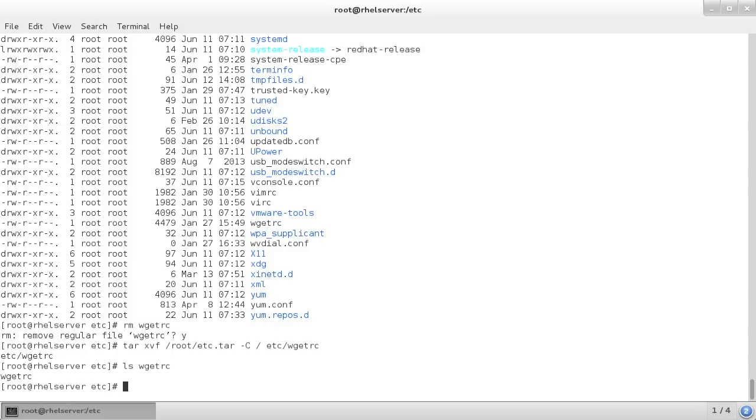And that is how you can use tar. It's a very important utility, and even if it's an old utility, it is still the standard utility to create backups on Linux.